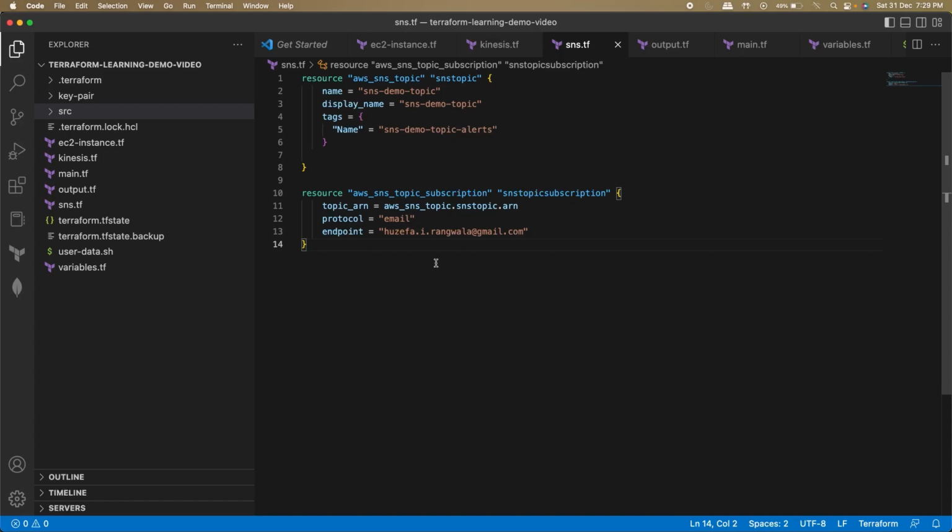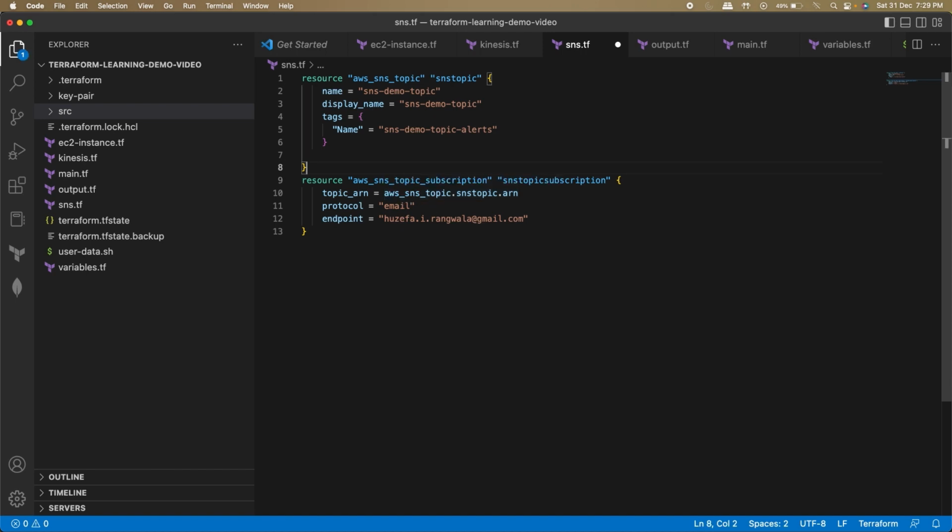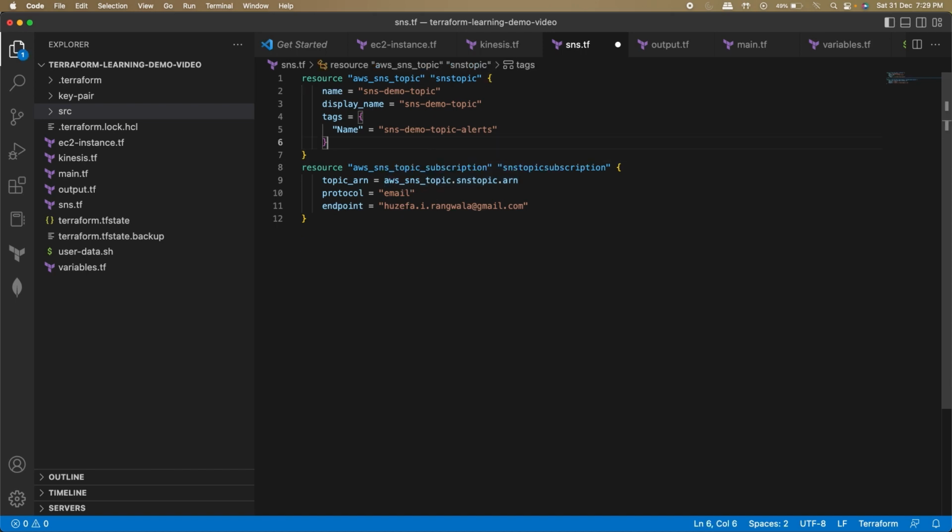In the last session, we stopped at SNS creating a notification service through Terraform. Now, in today's session, and this will be the last video, we'll see how we create an S3 bucket and a DynamoDB using Terraform. We have created a simple code for the sake of demonstrating the deployment part.